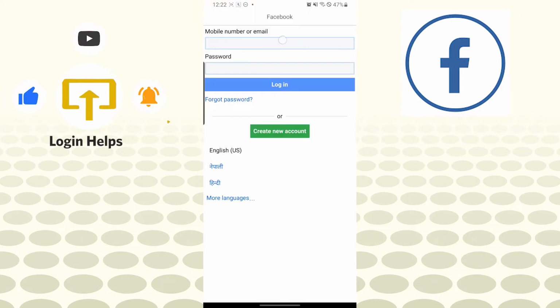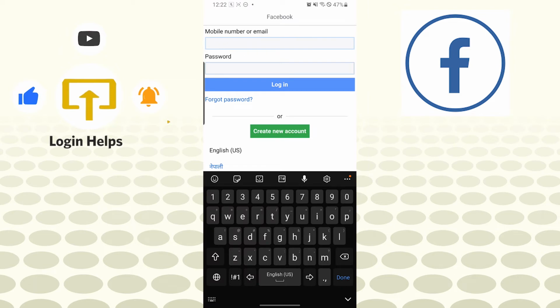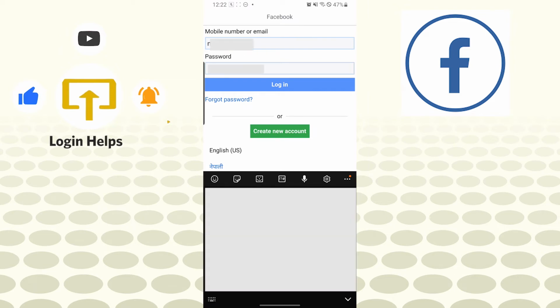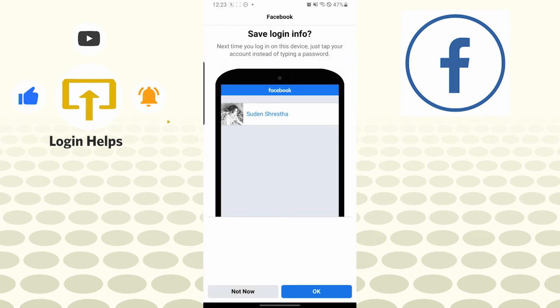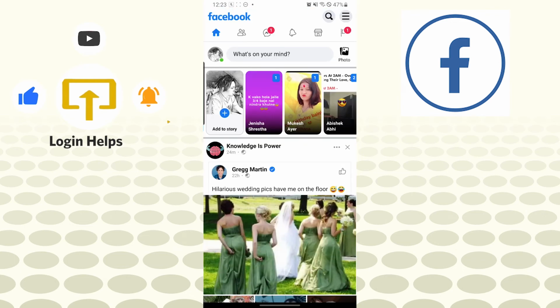And now you'll be required to enter your phone number or your email address over here like this, and after that enter your password over here and tap on login. And let's tap on not now. And there guys, we have successfully logged into our Facebook account on the Facebook Lite app.